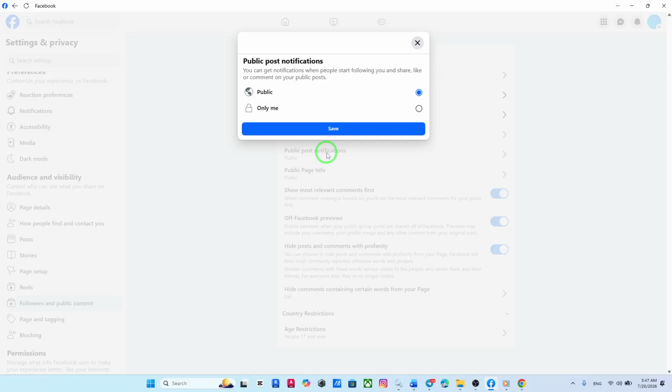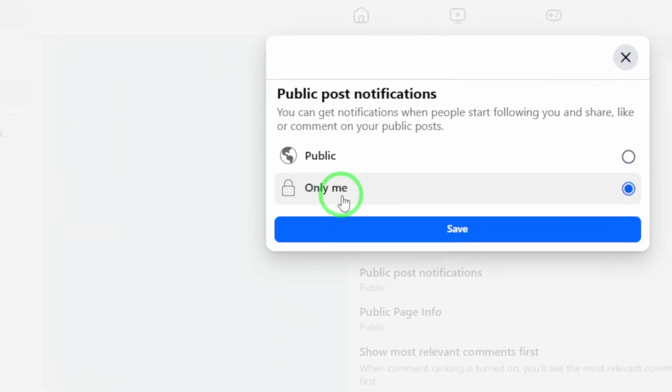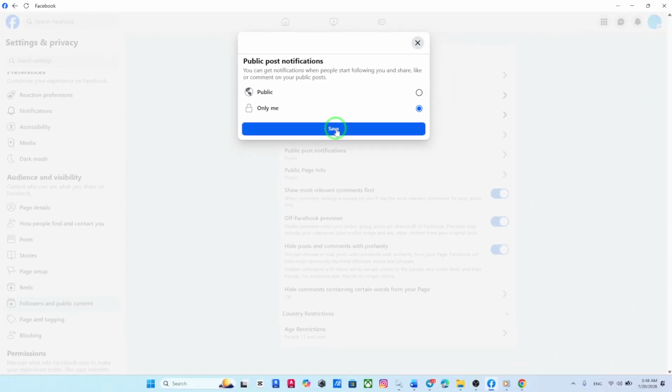To stop these notifications completely, choose Only Me. This ensures that no one else will receive alerts about your public posts. After selecting Only Me, don't forget to click Save to apply the changes.